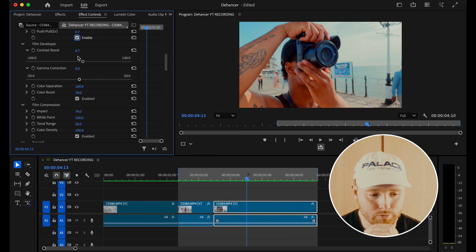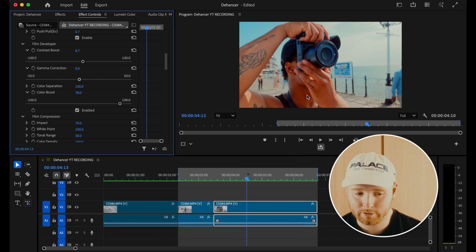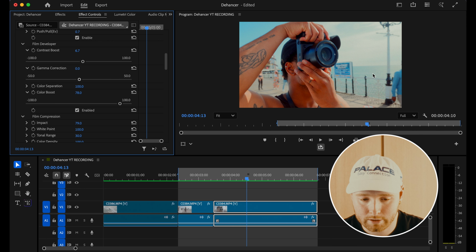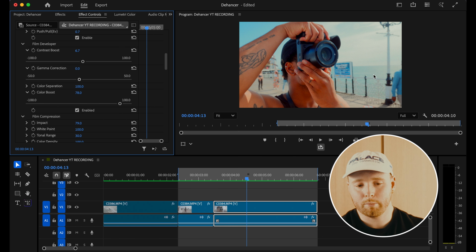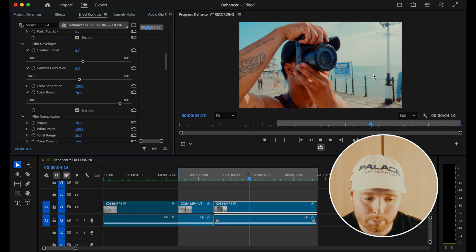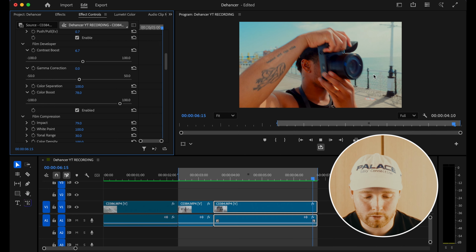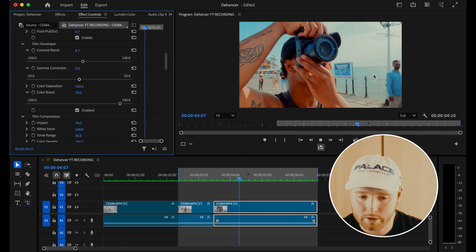Again, I've come down to Film Developer and Contrast Boost. I've put that up a little bit. Color Boost, I've put that up to 78, but again, I quite like how intense that's made the saturation. I think that's quite a pleasing look. I have pushed it quite far, but I think for this clip, it looks quite nice actually.